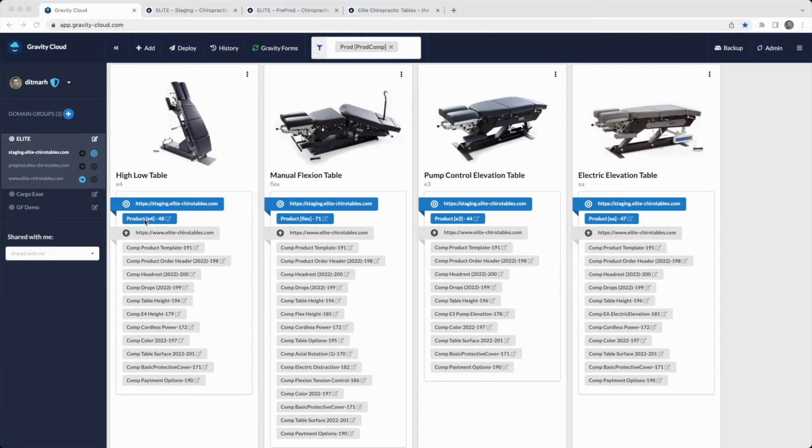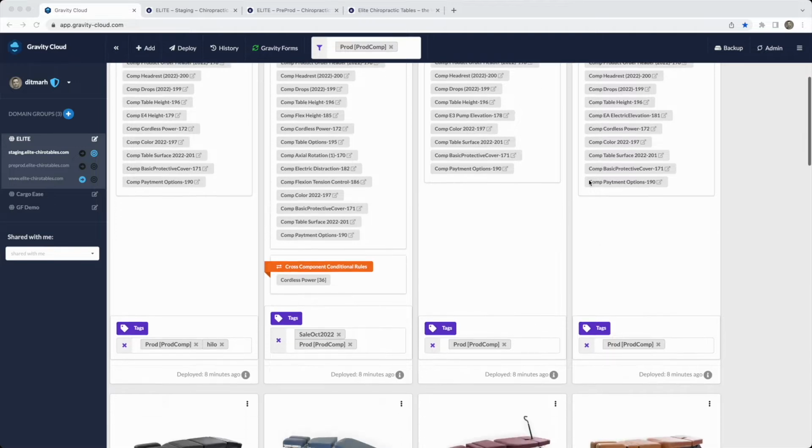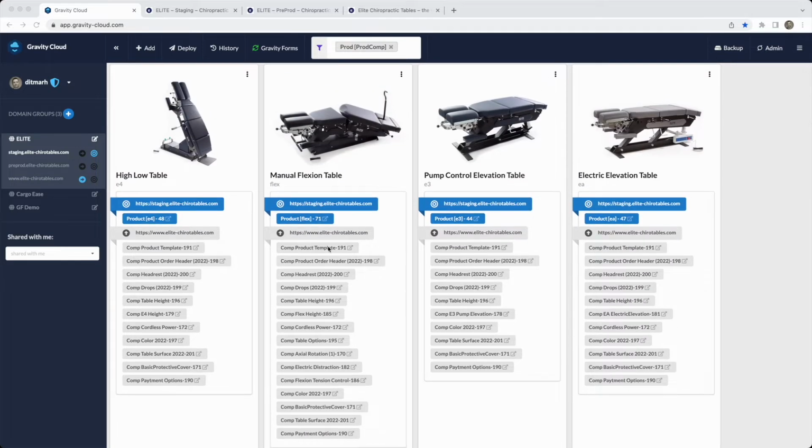I'm going to simulate a scenario where Elite has a new headrest. So this piece here, this new headrest, let's assume we have a new feature, a 360 rotation for the headpiece. If we had to do this, normally we'd go into WooCommerce and update every table, which would take quite some time. But now that we've got Gravity Cloud and the power of Gravity Forms, we can do this from a centralized standpoint. So first, let's take a look at a table.